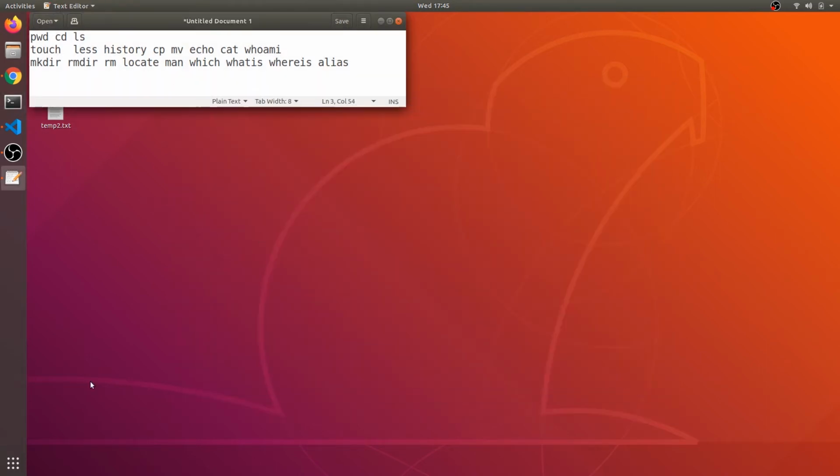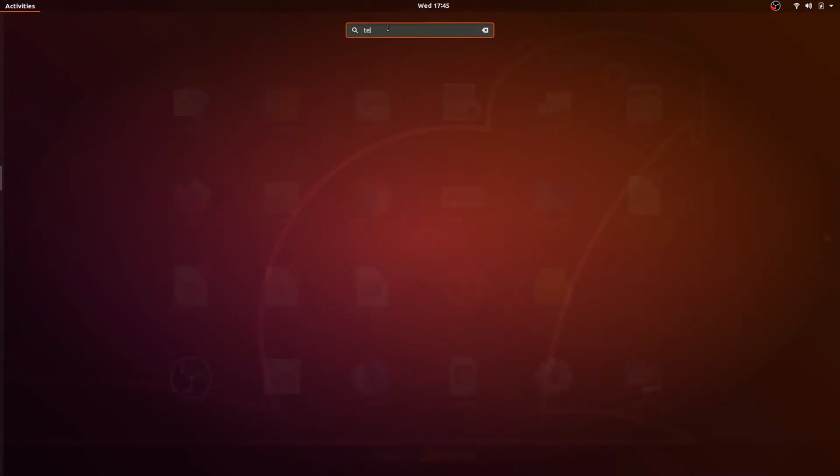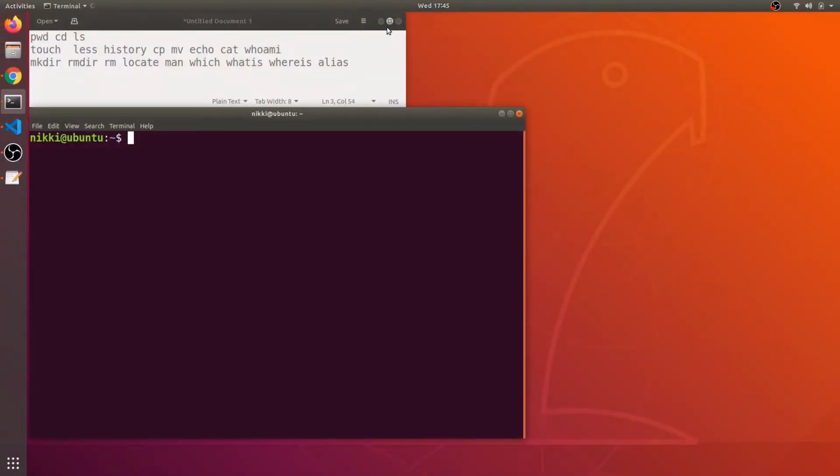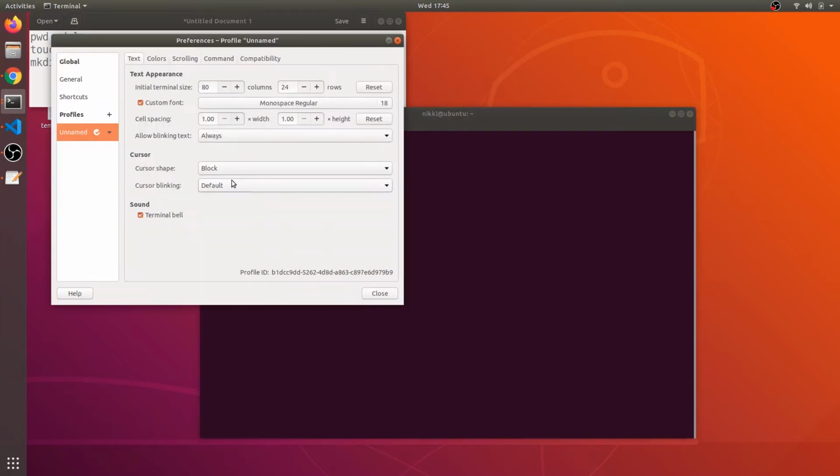So first open your terminal, guys. Click on this menu button or Windows button, and here type to search terminal. You will get this terminal, and it will be a small-size terminal. To enlarge that terminal, click on edit and go to preferences.